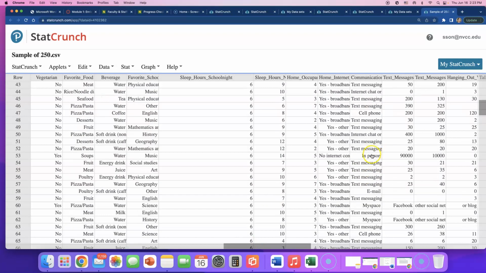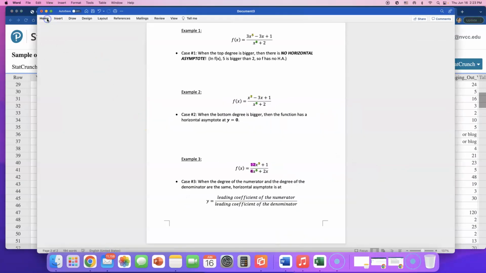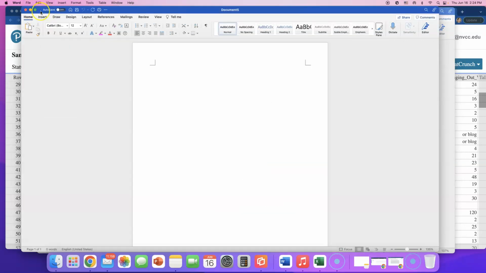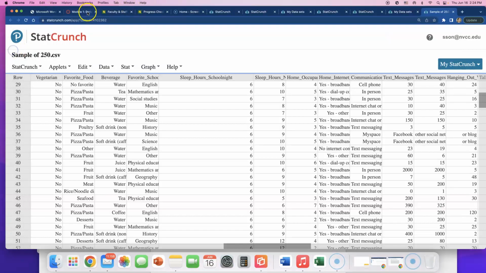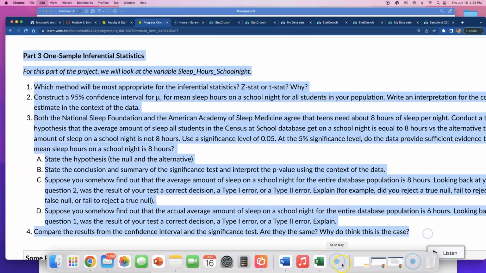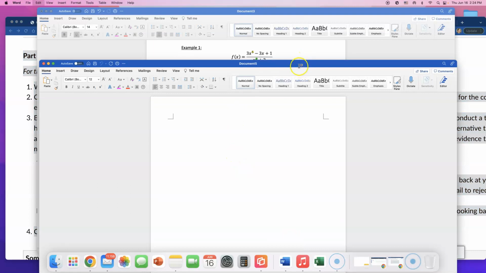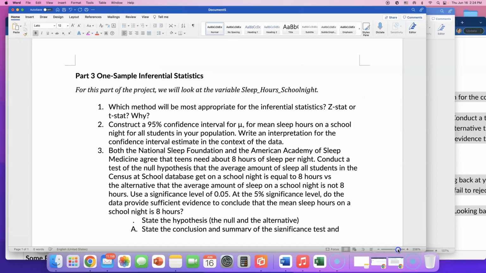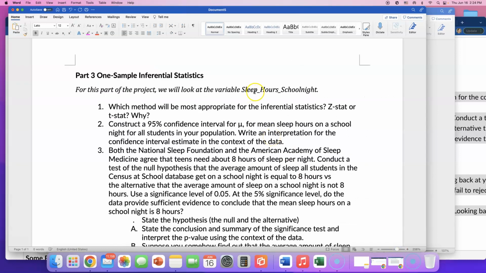So let's open up a Word document where you will put all your charts and your responses. Just a blank one that you will submit for me. And let's go and read the directions. Oh, oopsie, wrong browser. I'll just copy the whole thing and put this over here. All right, number 1. Come on, Word, you can do it. Ah, there we go. So for this part of the project, we will look at the variable sleep hours, school night. Okay, we already loaded it.